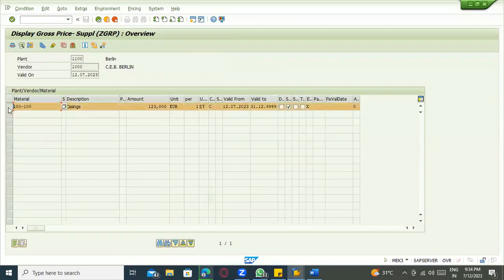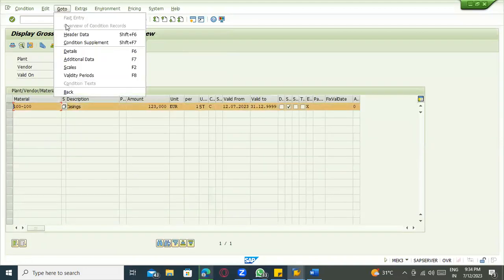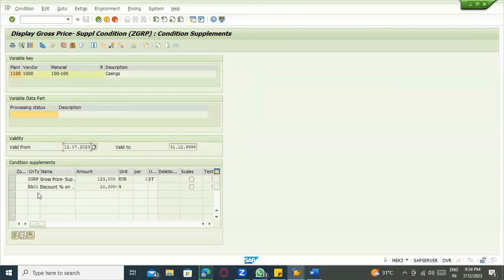This is the main one, and under this one, I'm just maintaining the condition supplement. That means whichever supplement pricing procedure is assigned, those condition types will be hitting here. That means it is ZRM002, which I created.